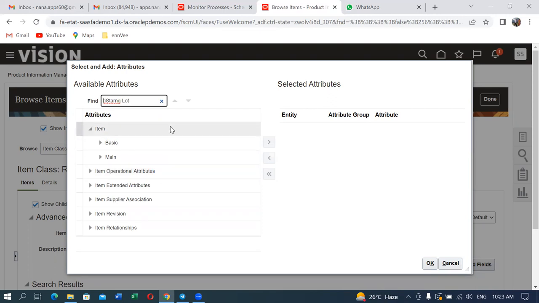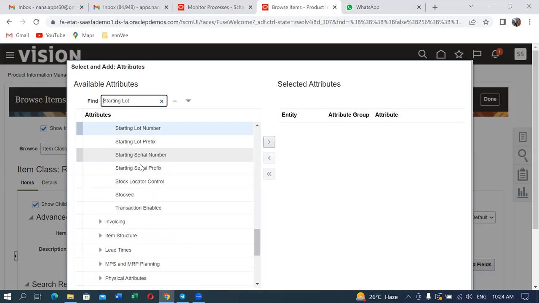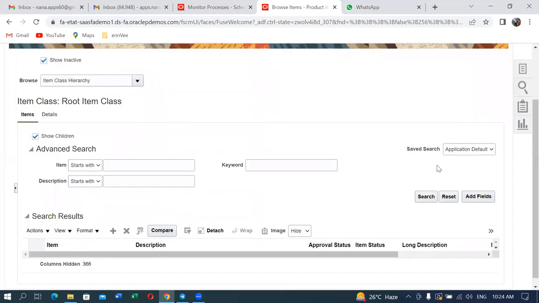I will choose that starting lot number. It's not coming. Fine. Choose it. And then at the bottom, I will now give OK. Starting lot number, I'm giving OK. Fine, by which I'm now adding this. So the starting lot number is now getting added.